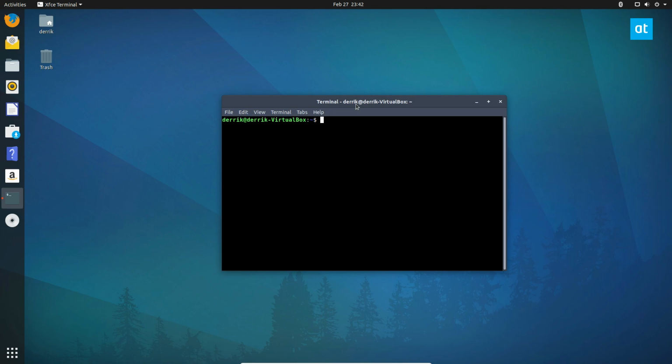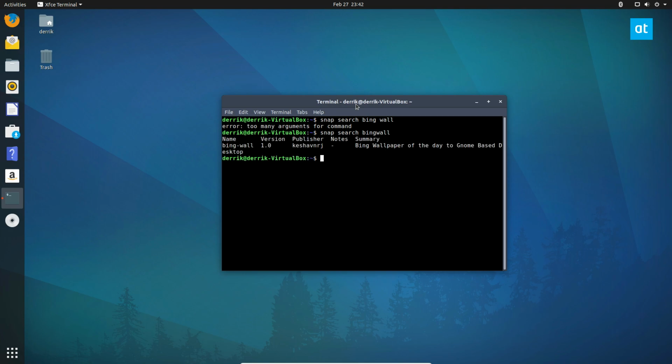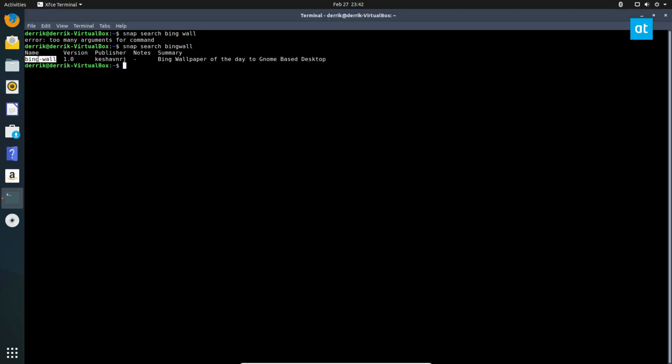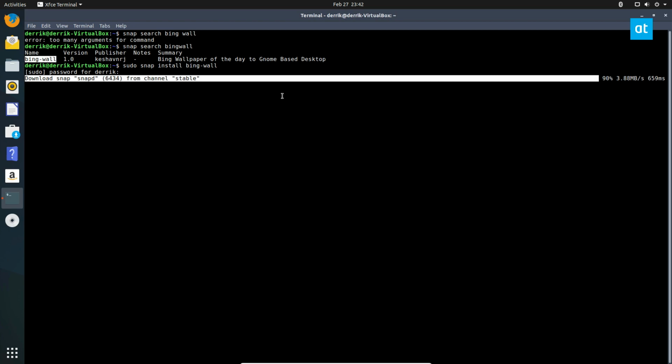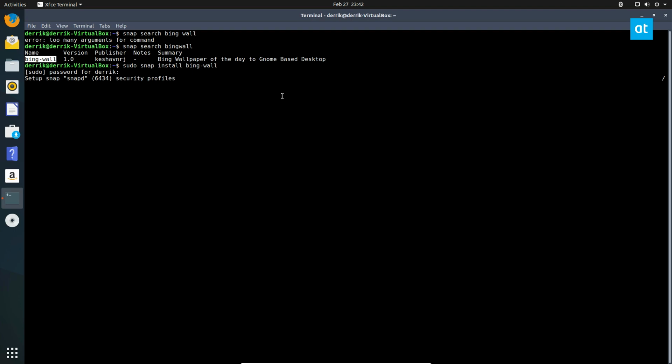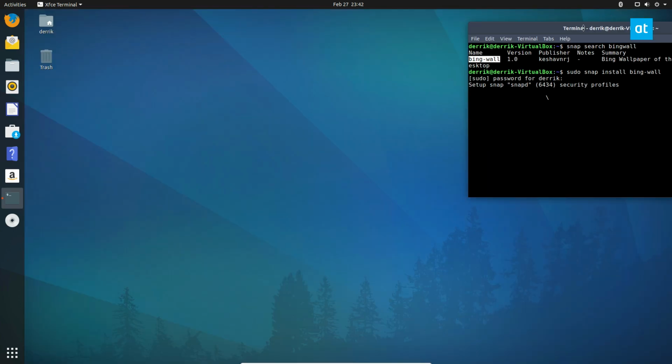So to start off, we need to install Bing Wall. Bing Wall is only installed via Snap. So let's do snap search Bing Wall. Okay. So we see the name of the app is Bing Wall. So we can just do sudo snap install Bing Wall. Enter the password, and we can download the snap that we need to get Bing Wall going. Now it's going to mount and configure itself.